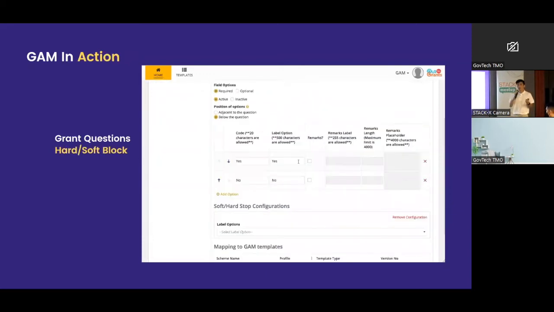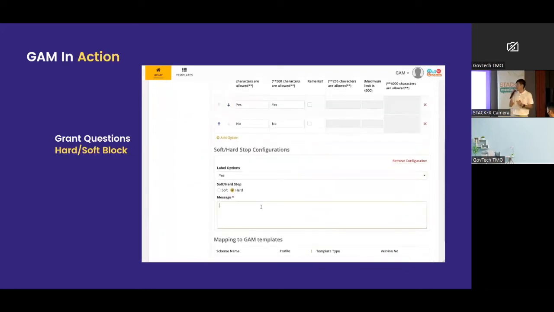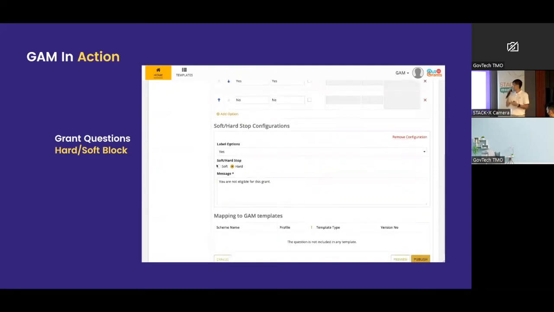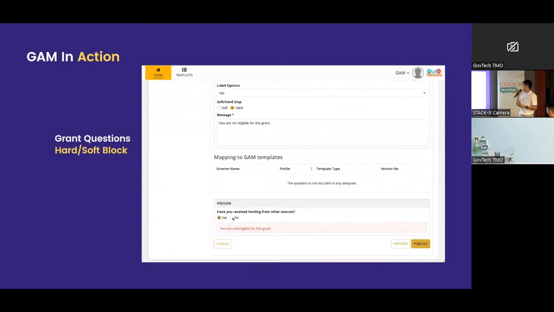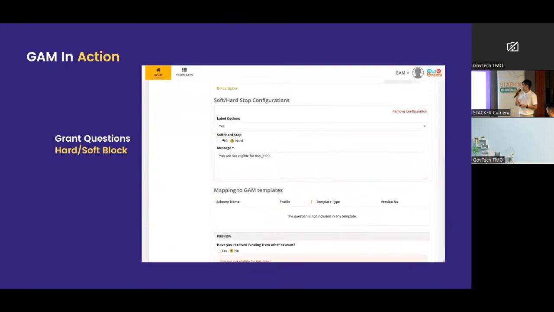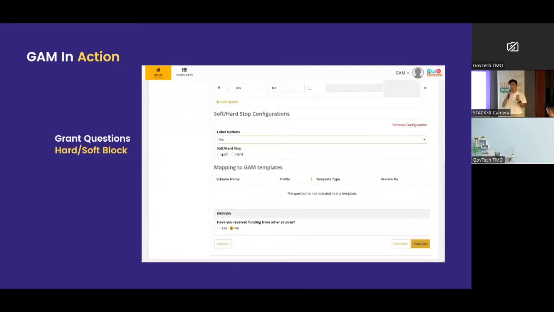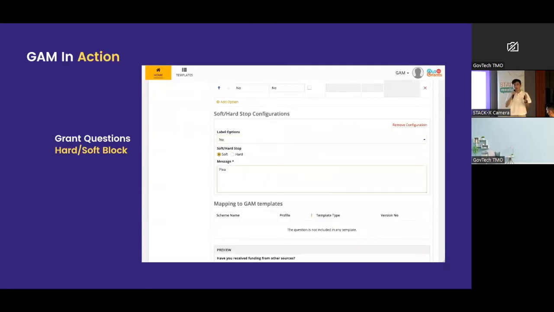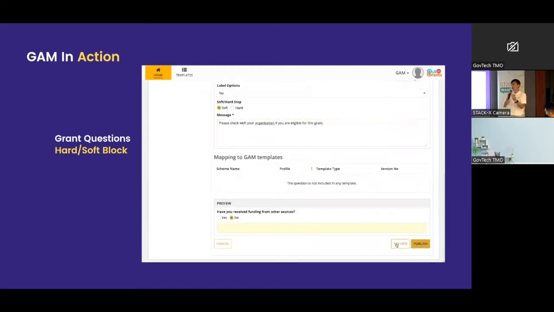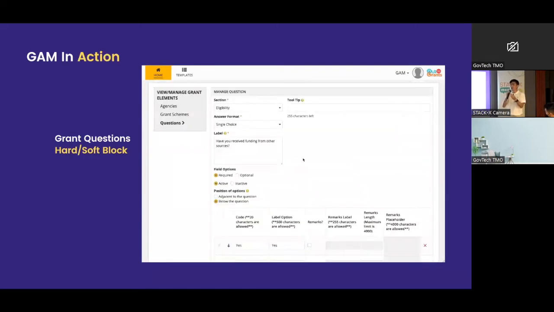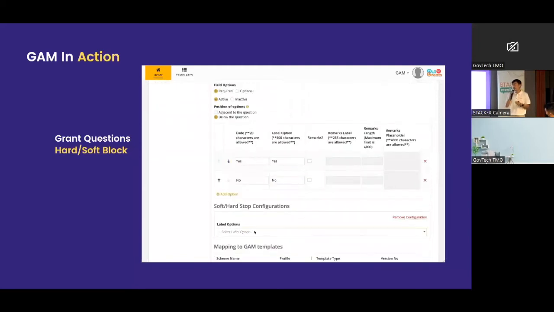Next, we also have hard and soft stops on some of the questions that can prevent ineligible users from submitting the grants, such as this hard stop example over here. We can also configure certain soft stops that can prompt your users to consider if they are truly eligible for the grants, or the soft stops can even redirect the users to an external form to get further information on their eligibility.